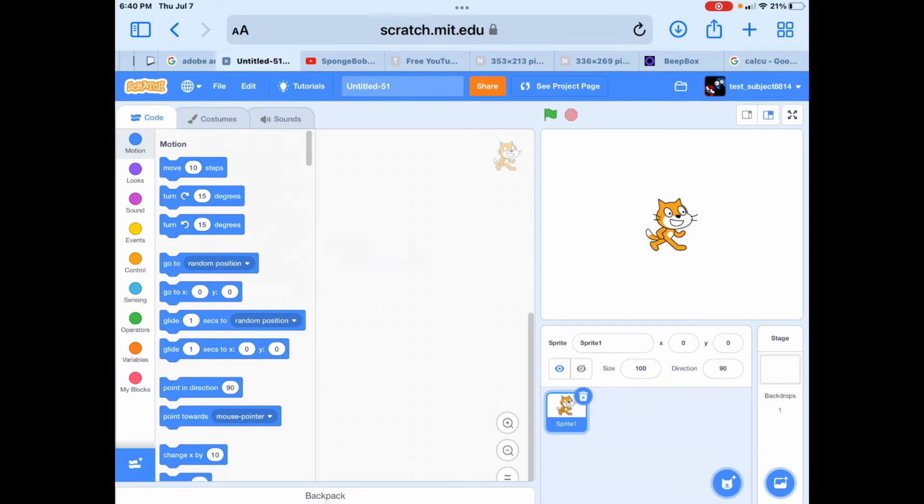Today we will be making, I don't really know what we're going to be making. We can make it into a store. We can make it into anything. So right now, let's just make it a store.